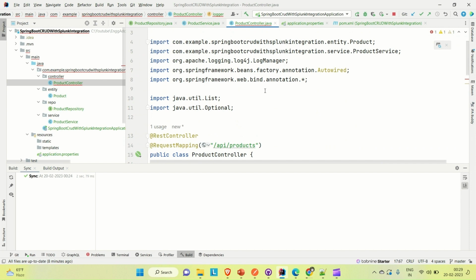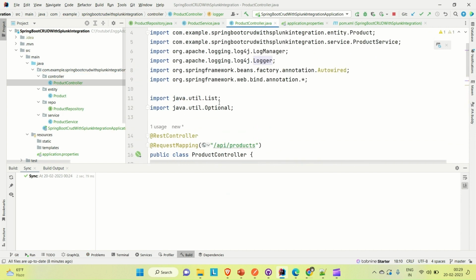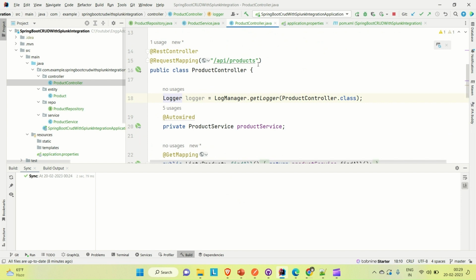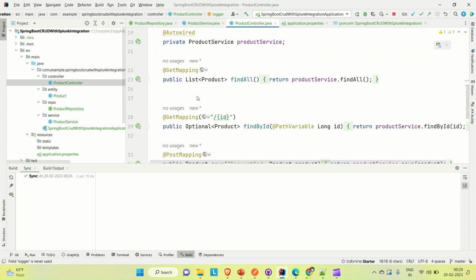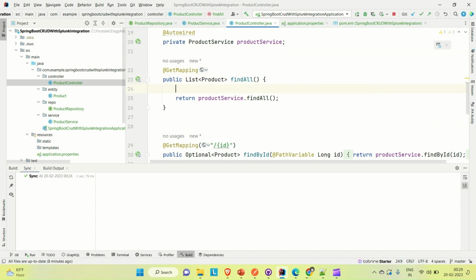Now let me try to import this logger. So these are coming from the log4j. Okay, we are good. Now let me copy this logger and then do some logging here for the find all. So right now we are just covering one method or one API, and then later on we'll try to cover everything. So let me try to log here.